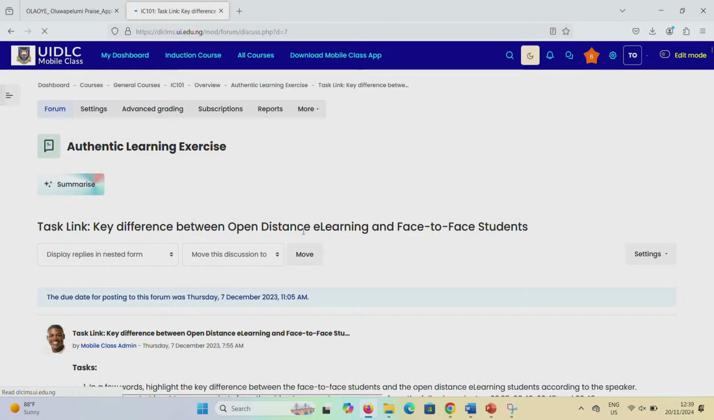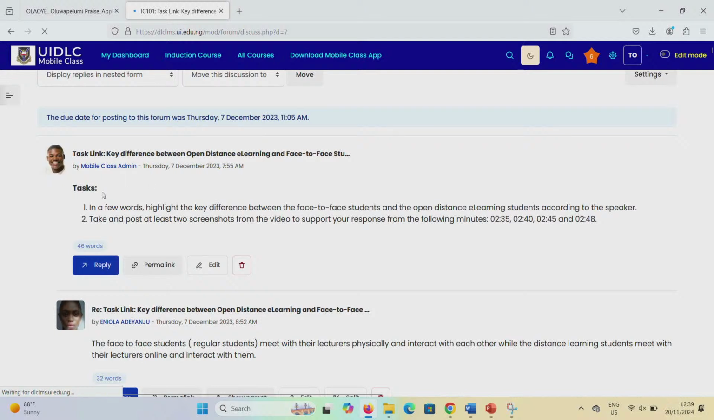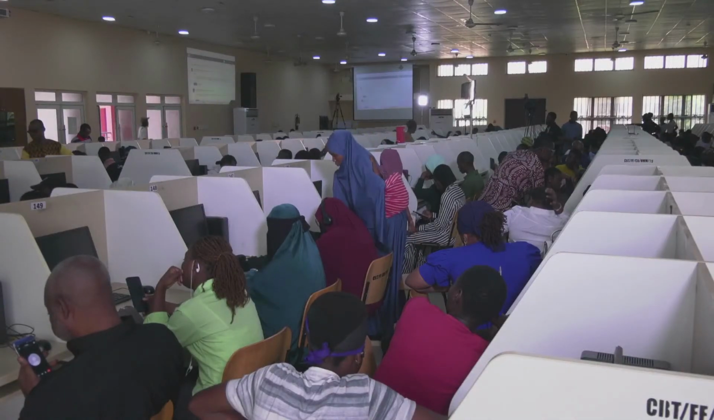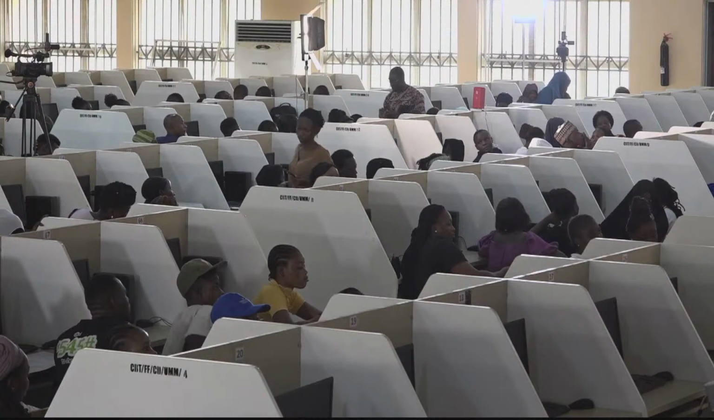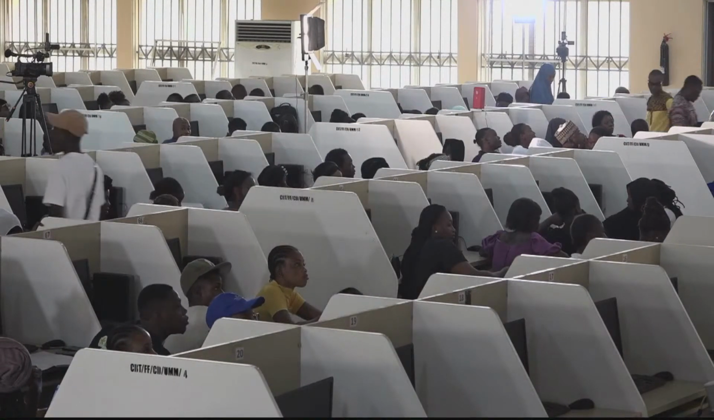If you click on it, you will see a page like this. Can we see that? Please, can we see that? So if you can see that, then you scroll down and you read the task. There are two tasks there. Can we see it?